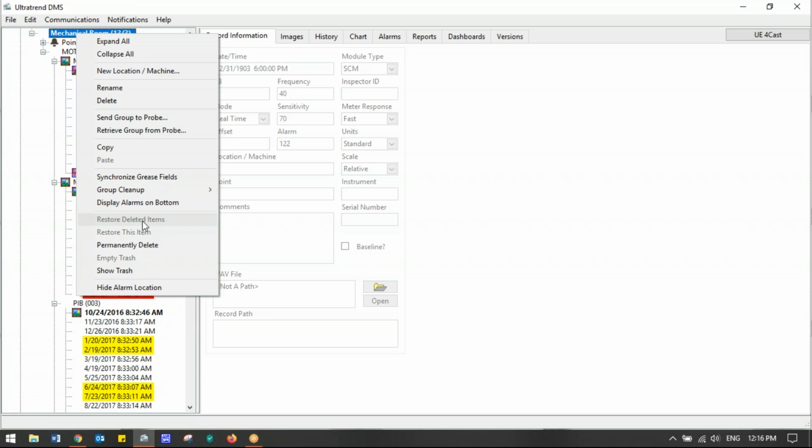Restore deleted items. So if I delete it, I can restore it here. If I permanently delete, I won't have that option available. I can restore just one item if I want to. I can empty the trash once I permanently delete. Once I empty the trash, it's gone forever. Show the trash before I empty the trash.